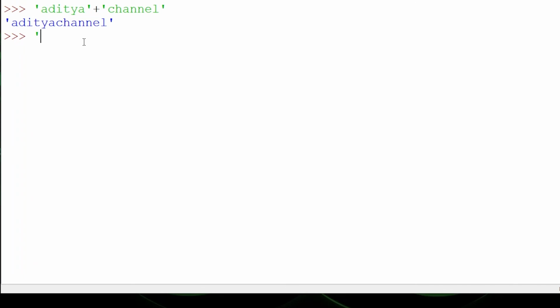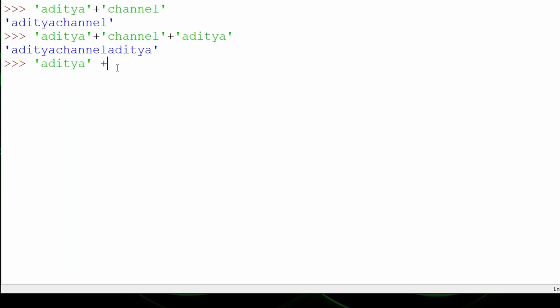Let's try adding three words. Let's say Aditya and then plus, then channel, then plus, and then Aditya again. And when I press enter, it works. It adds all these three words into a single word. Let's say I want to print Aditya three times. Then what should I do? One thing I can do is say Aditya plus Aditya plus Aditya, and this will work fine. It will print Aditya three times.